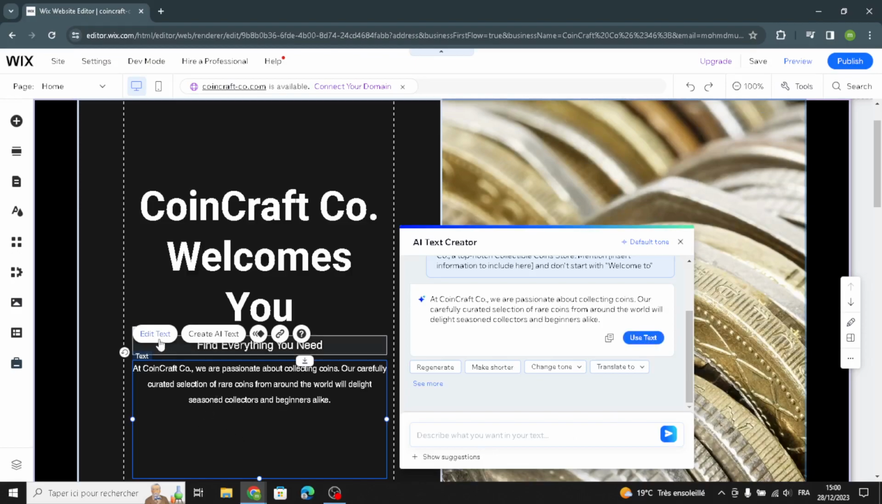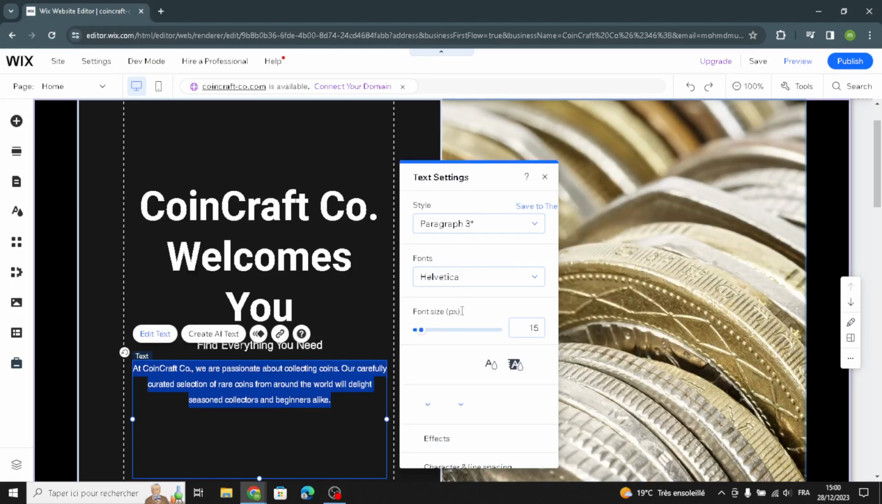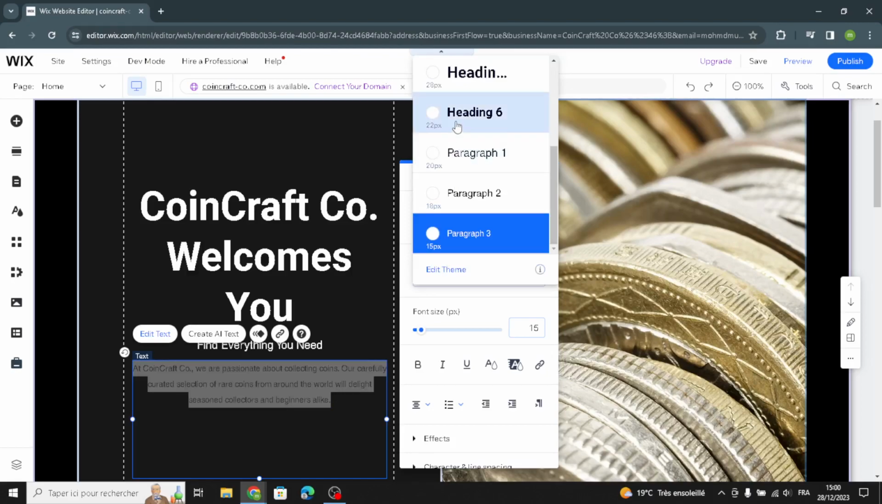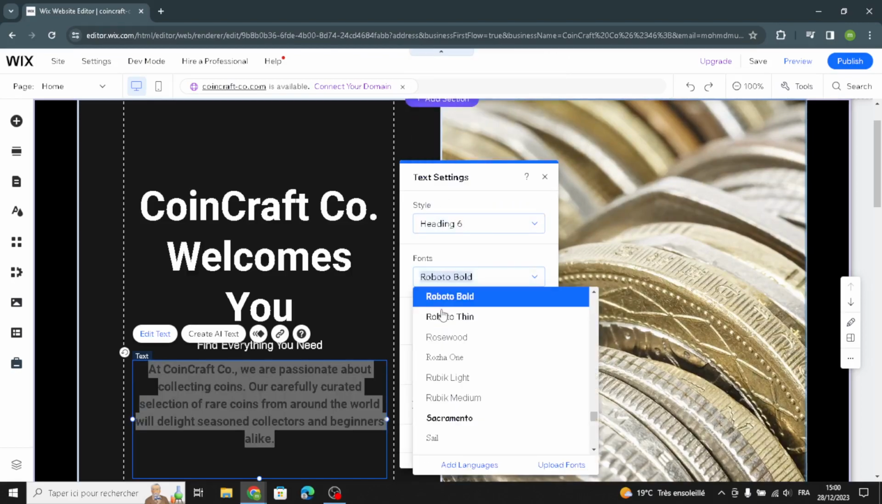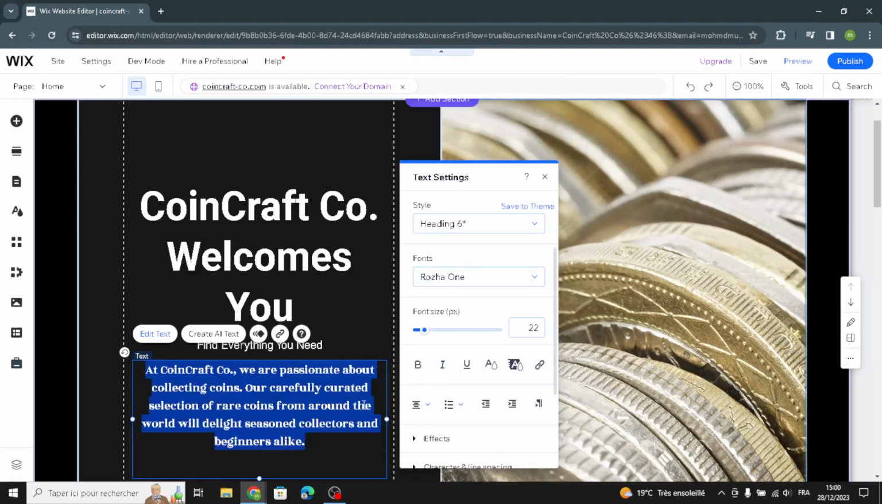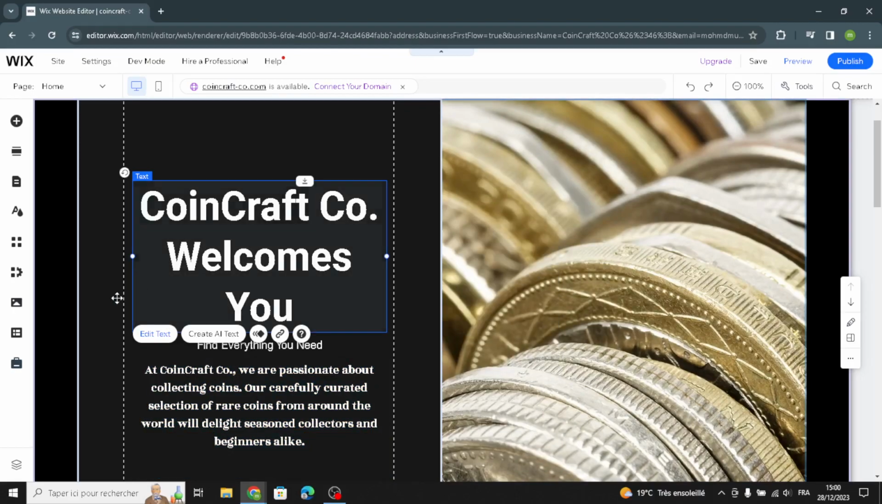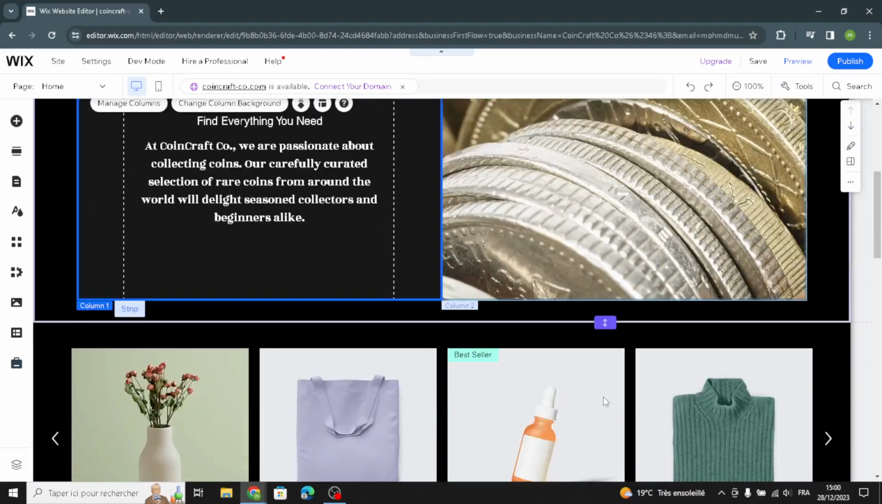And also if you wanna edit the text, you can select your favorite style and your favorite font. For example, I'm gonna choose this one. So that's it. Let's move on to the next section.